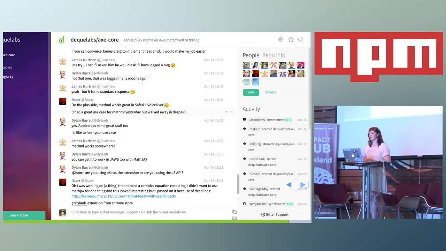So if you come and find us in our Gitter room, any one of us might be there to answer a question. It's hooked up to the aXe Core GitHub repository, so you can come in and ask a question about, hey, I'm stuck on this. How do I get this set up? Or, hey, I'm seeing this issue failing, but it's really not an issue. It seems like a false positive. Come and tell us, and we can help you figure it out.